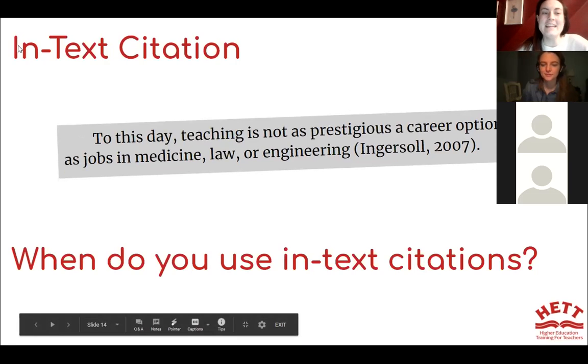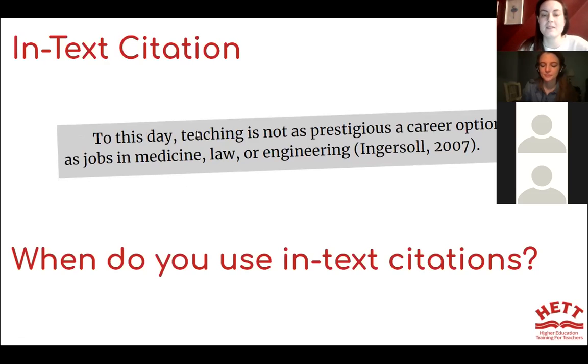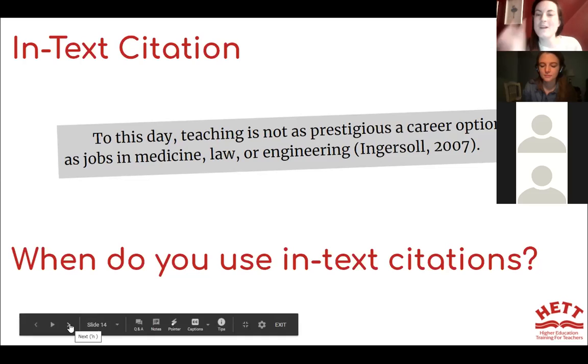So this is an in-text citation, so that you have the Ingersoll 2007 in there. So it's in text, like if you had your literature review, maybe you would have this as part of your literature review. When do you use in-text citations? When do you add that little name and date?